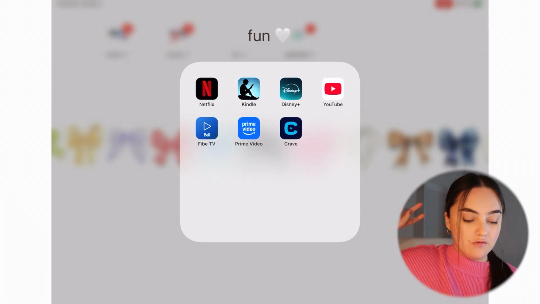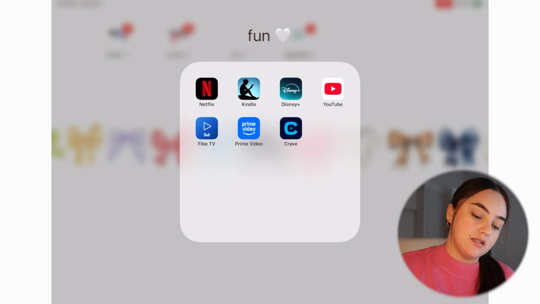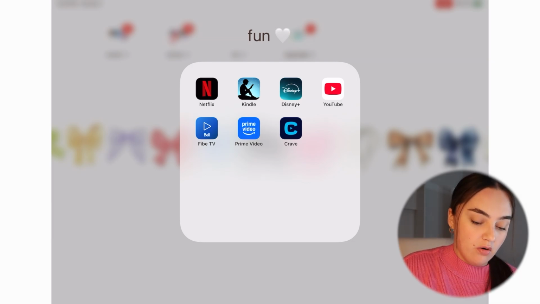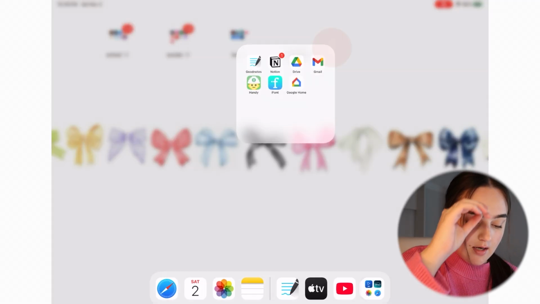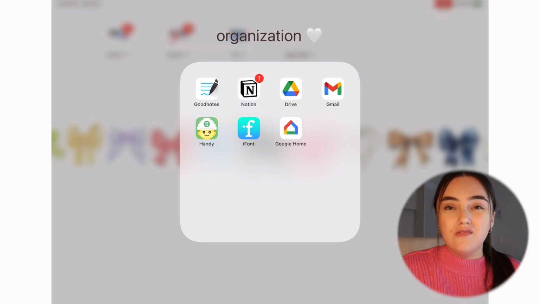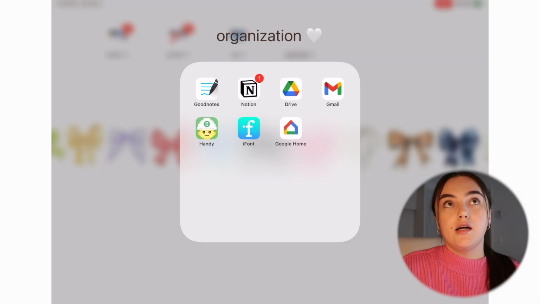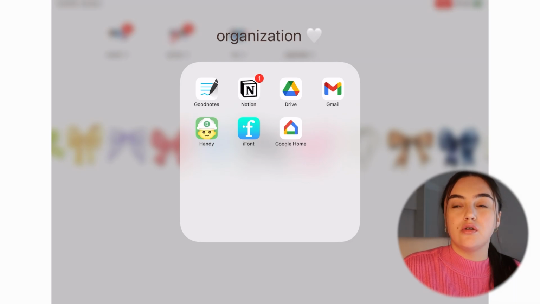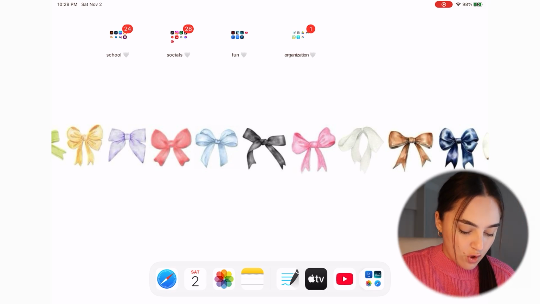Then I have this fun folder, which basically has entertainment apps. I have Netflix, Disney Plus, YouTube, Prime Video, Kindle, which I do have some books on there but not a lot of them. These are basically just all streaming services. And then I have my organization folder, which has GoodNotes, Notion, all of the Google Drive, Gmail, all that stuff is on here. These other 2 apps, which are Handy and iPhone, I use to download new fonts onto my iPad. And then at the bottom here I have Calendar, Safari, Photos, and Notes.